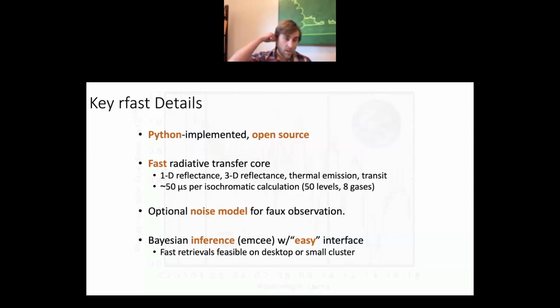Just as an example of a characteristic runtime, I get about 50 microseconds per monochromatic calculation on a single core, and that was for a model atmosphere that had 50 levels and was handling pressure and temperature interpolations for 8 different gas species. It includes an optional noise model for creating faux observations. And so you can generate a high fidelity forward model if you want.